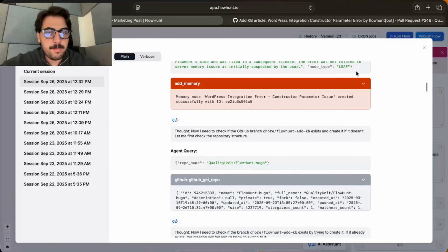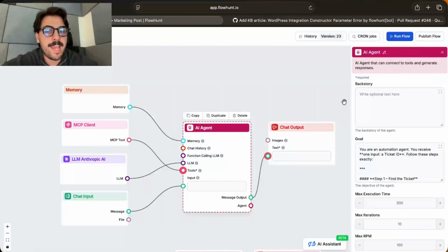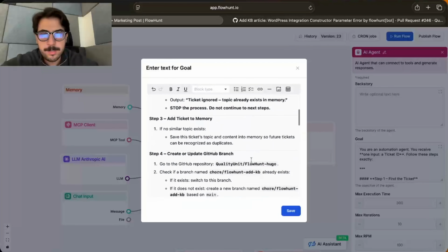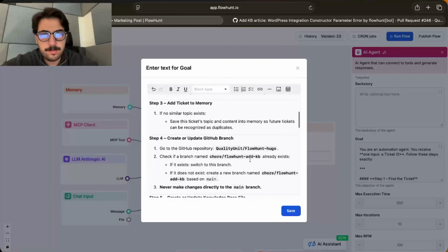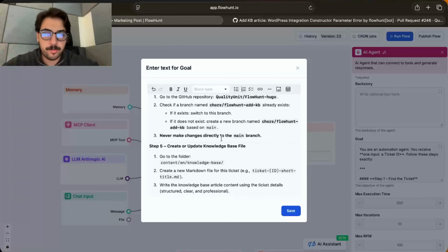After it's added to the memory, it goes ahead and gets our GitHub repository. It goes to our knowledge base and searches all the files to see what kind of content we have and how it should be structured. If we check here, we can see it added to the memory, then creates or updates the GitHub branch. First of all, it needs to create a brand new branch, or if the branch already exists, use that one and update the pull request inside that branch, so that it doesn't go all over the place with 1,000 branches and such.